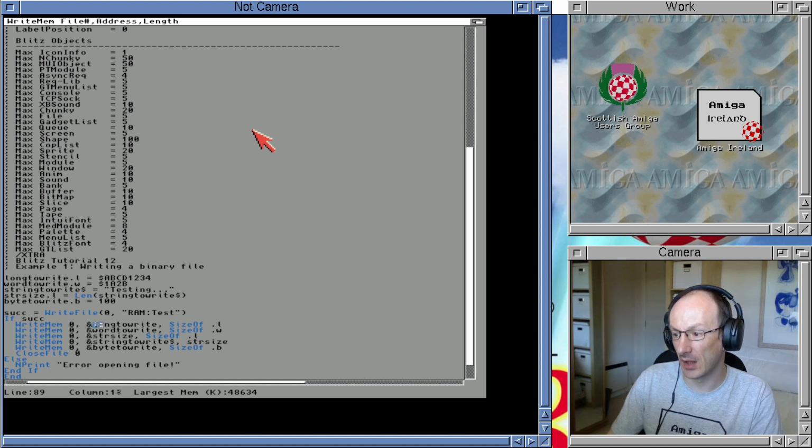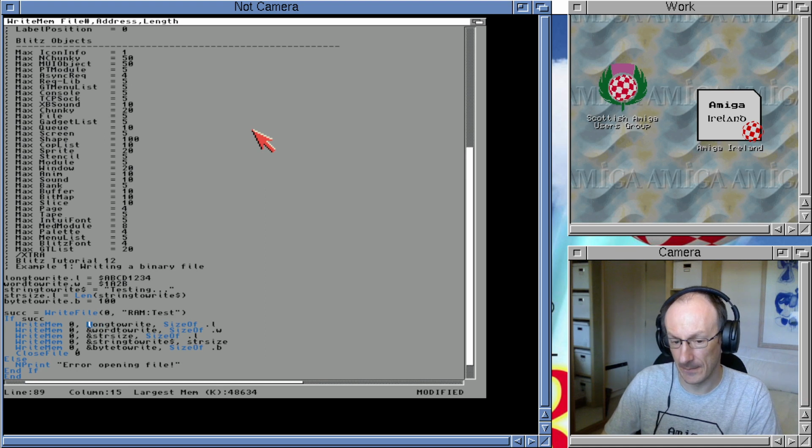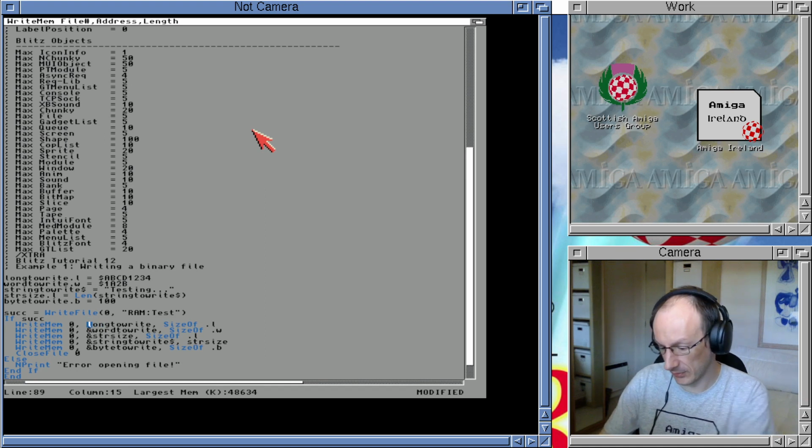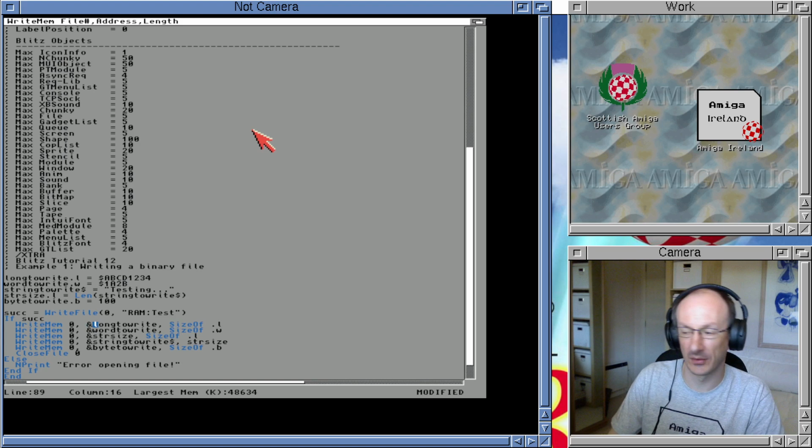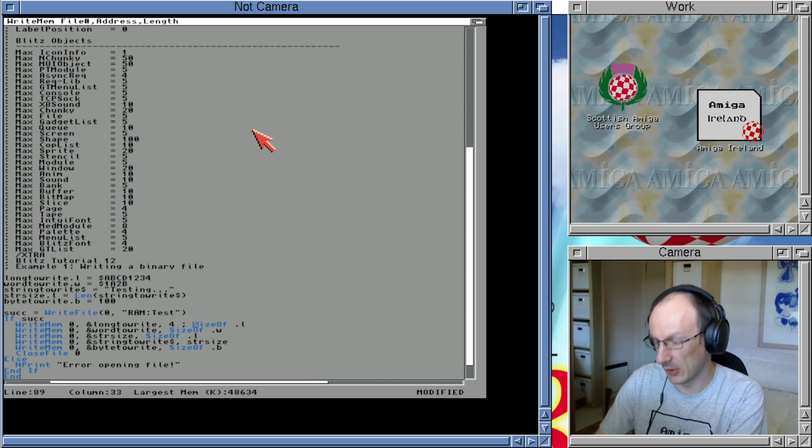See, for a long to write, we put an ampersand in front of that, and that returns the address of the variable. So it's not the variable that we give it, it's the address we want. To get the address of a variable, you put an ampersand in front of it. The long to write is 4 bytes because it's 32-bit, so we could just put a 4 in there, and that will be fine.